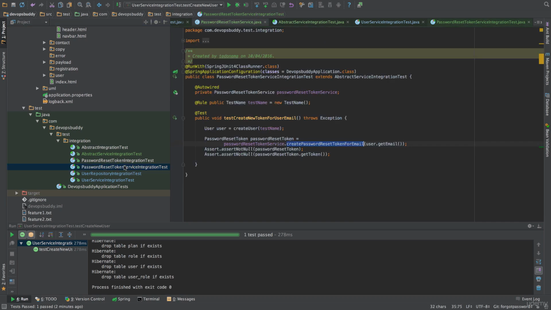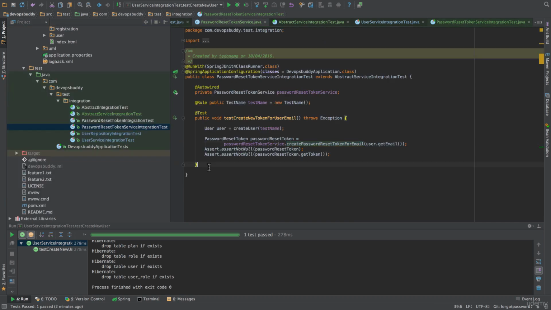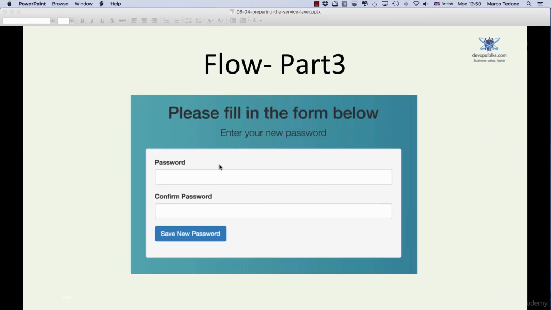As an exercise, you can write an integration test to verify the correct behavior of the findByToken method in the service that we just added. As a hint, the test will need to create a password reset token for a user, and then invoke the findByToken method on the service, asserting that the return value is not null. Continuing on our journey, let's assume that we have found a token and that it's valid. Now we will present users with a page where they can change their password.